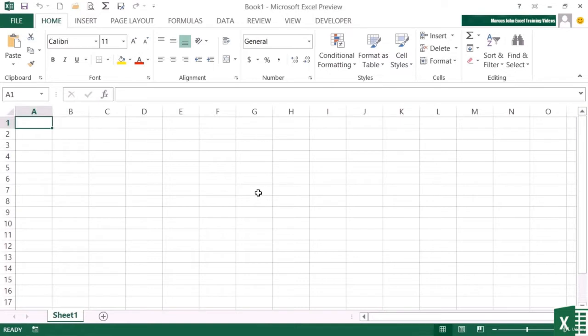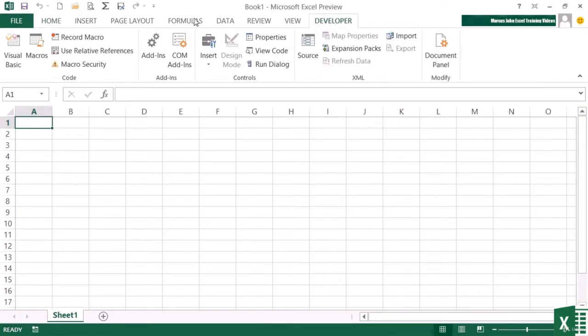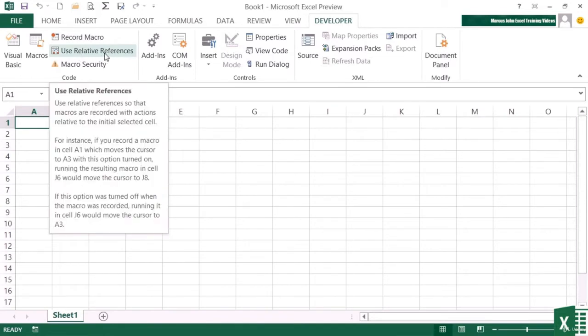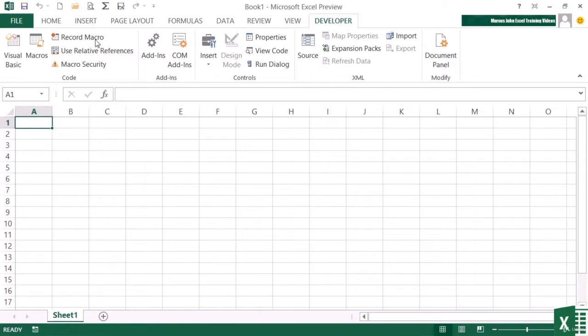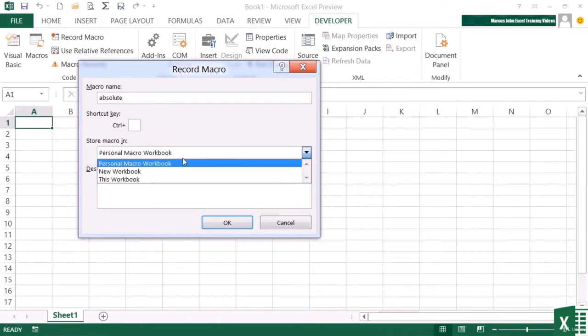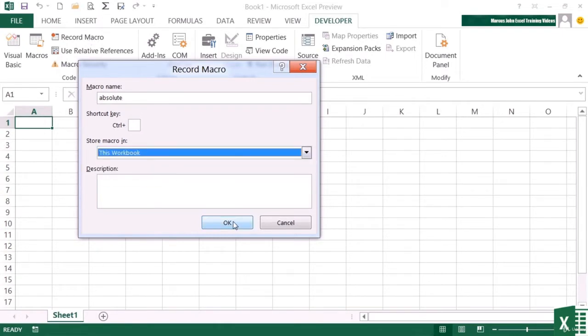So we're starting with a blank book, and what I'd like to do is record a new macro. Now you'll see the option just below here that says use relative references. Without that activated, it's absolute. So I'm going to record the macro. I'm going to call it absolute. Let's store it in this workbook because it's no use anywhere else.